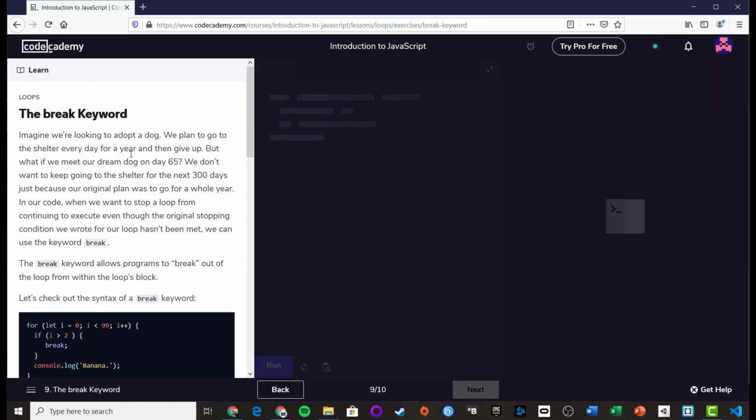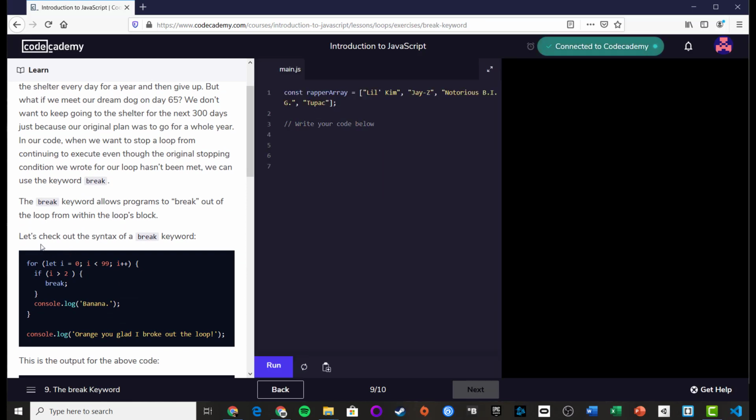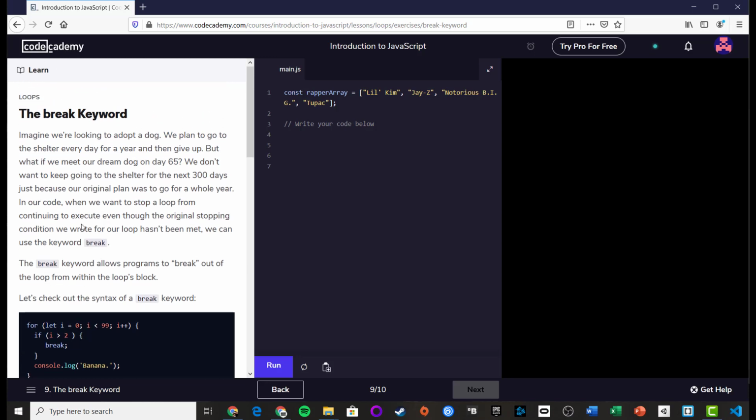Okay, break. We've looked at the break keyword when we use the switch. It means sort of stop this loop, jump out of it. It's often used when we're searching for items: if we find what we're looking for, we break, we stop this loop.